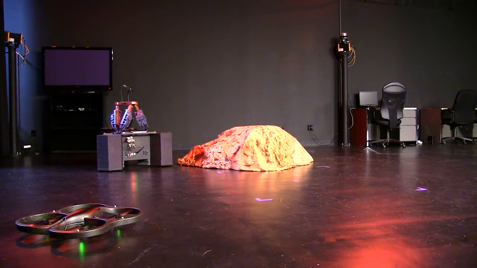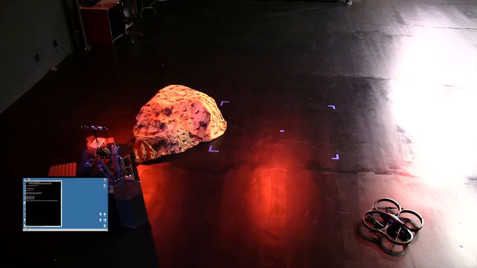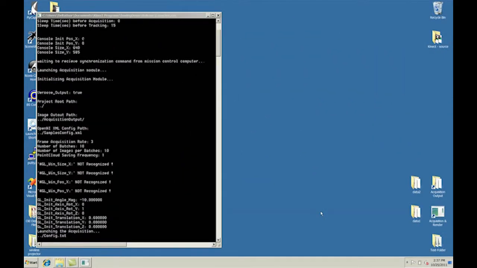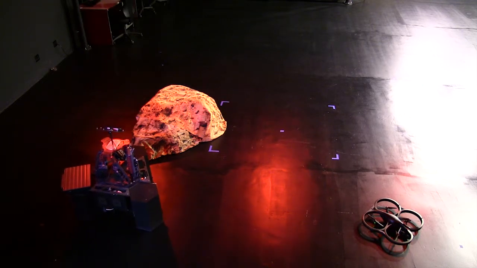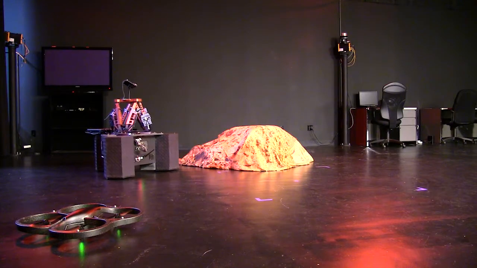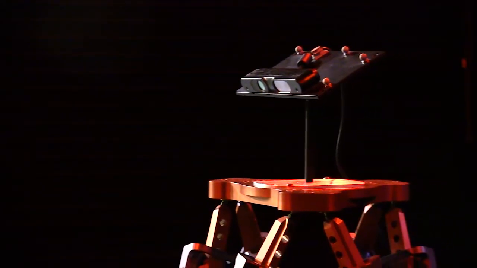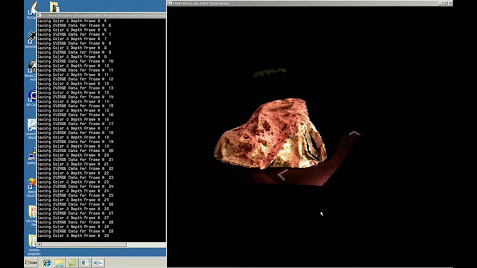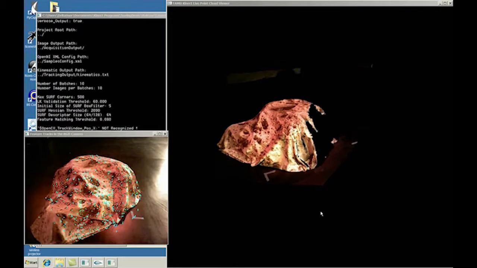In this demonstration, we map unknown terrain to determine a safe landing site. Upon receiving a sync signal, the Homer robot sets out on a pre-computed trajectory, transporting a structured light stereo sensor around an unknown terrain feature. The sensor gathers images and depth data throughout the trajectory, performing feature tracking and simultaneous localization and mapping.